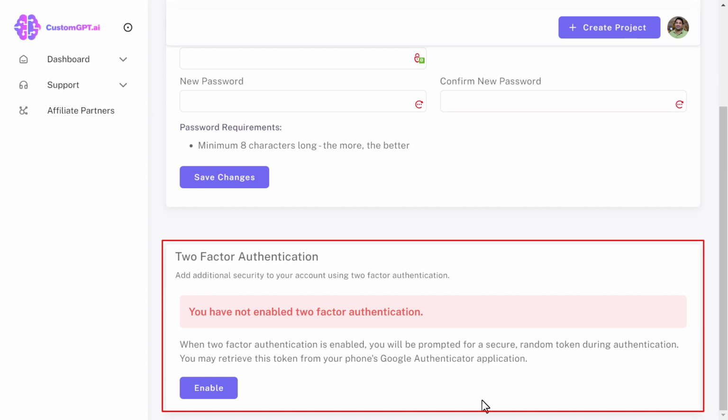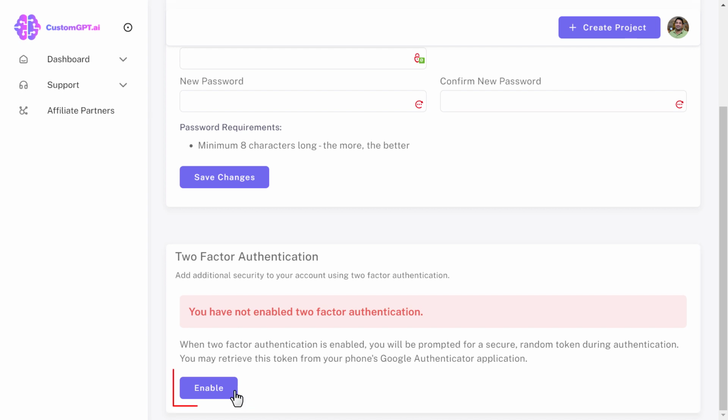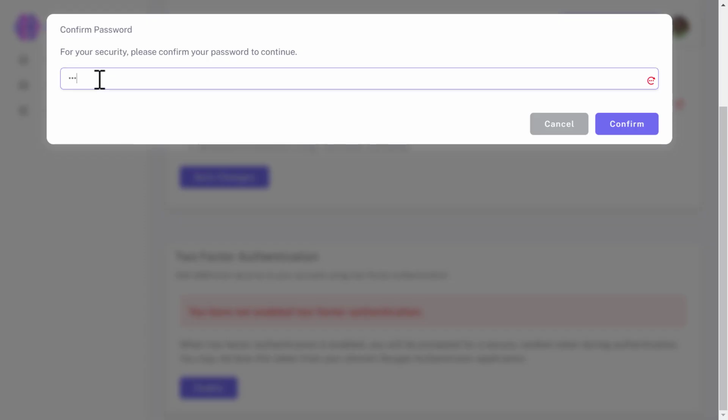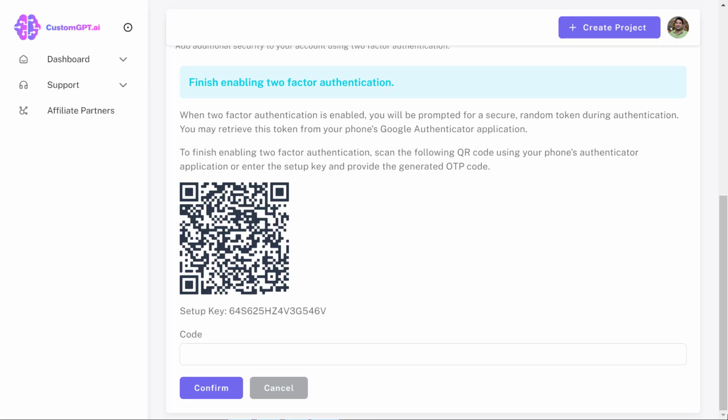Locate the two-factor authentication section. Click on Enable. Input your password. Click on Confirm. Step 5. Set up an authentication app.